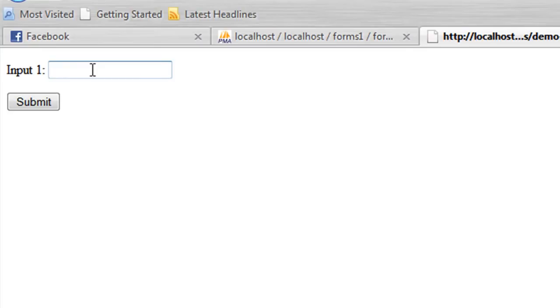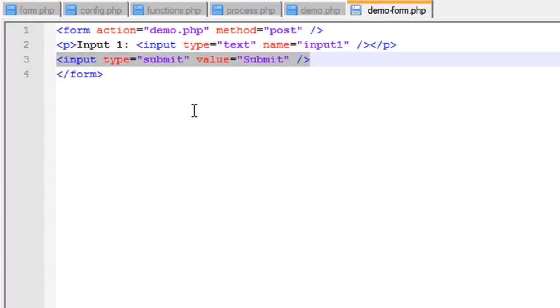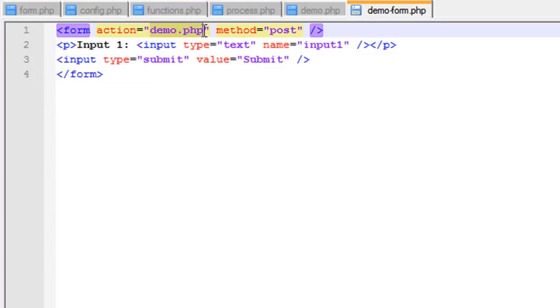And so we would insert our data in here, and then we'd hit submit, and it would send that data off to this demo.php page, which is going to be our script that we write that's going to process that information. So that's the HTML form. Again, you can pretty much construct these however you want. You just will have to write your code to accommodate how you build your form here.